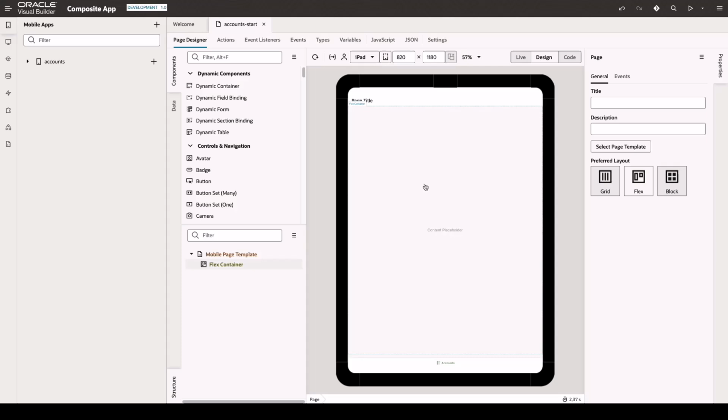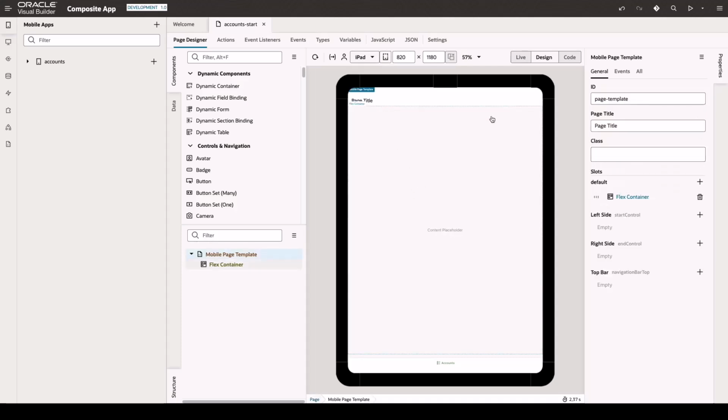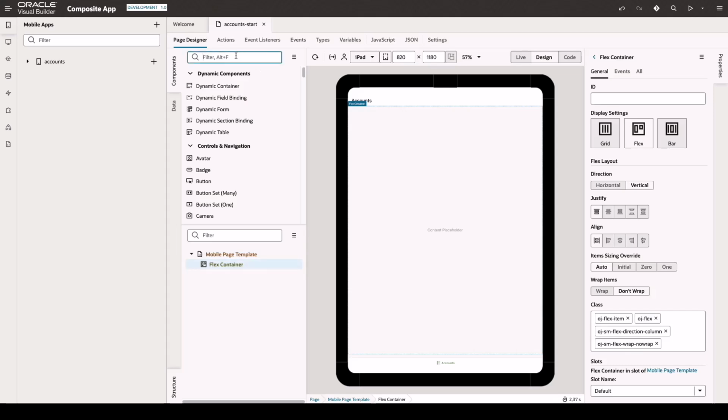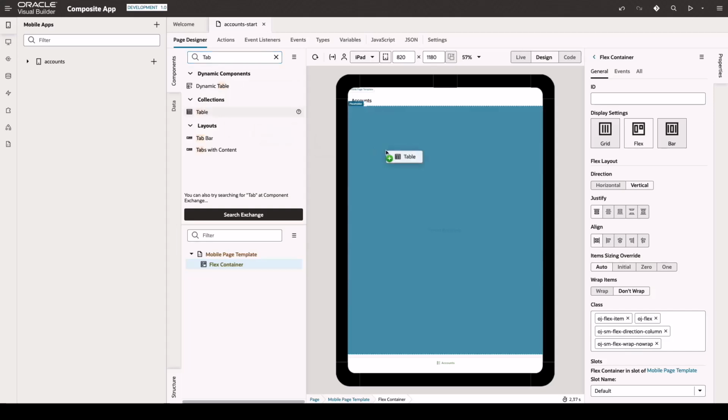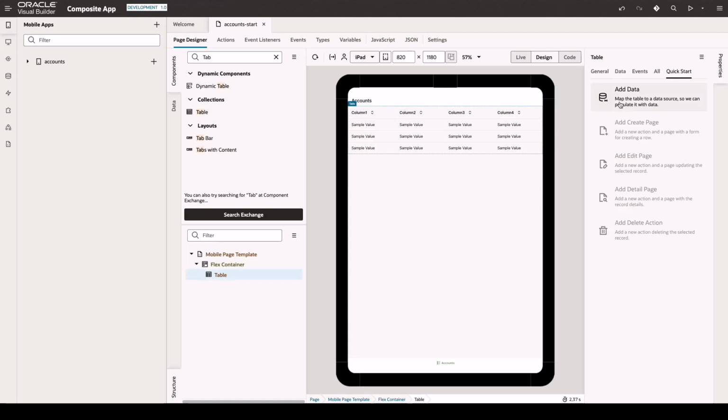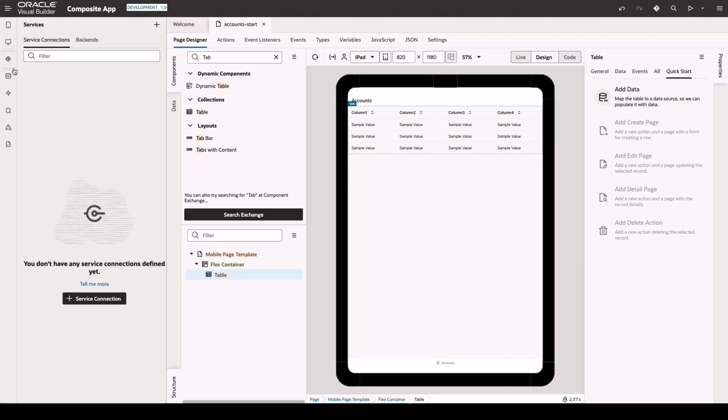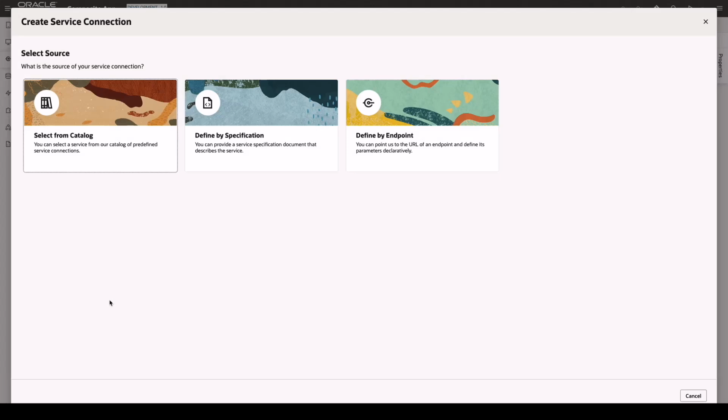Now I start to do some changes. First thing I'm going to do is to change the page title to Accounts. And then I look for the components in the pane and look for Table, to add a table displaying the records that come from my API. Now I want to add data, but the first thing I need is a data source. And that's the point I'm going to start looking for the API.